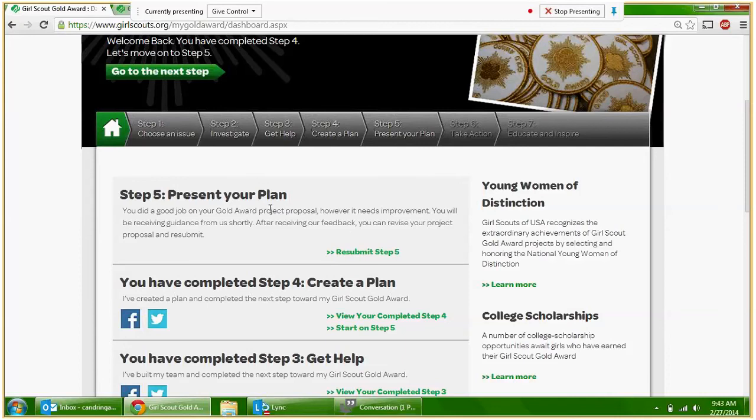So from there, the committee will email the girl and tell her, we need these 6 questions answered, or we need a lot more detail. We're going to need to set up an in-person meeting and talk about how to resubmit and what you do need to do to resubmit. So after that has happened, the girl can come back on her web app and click Resubmit Step 5.